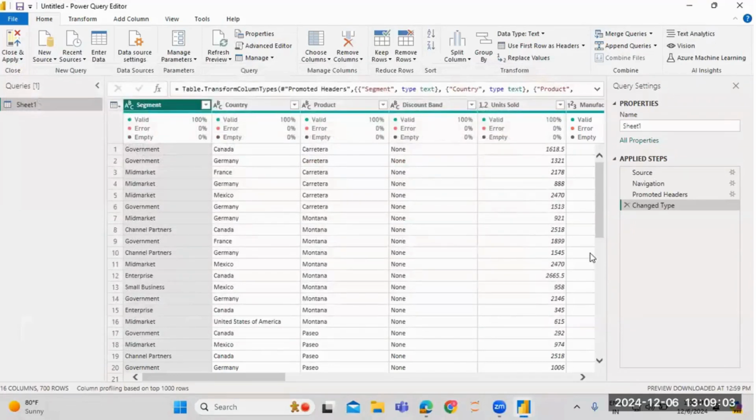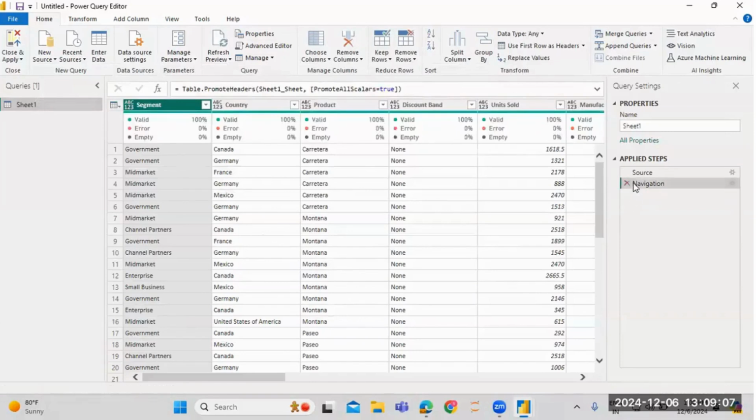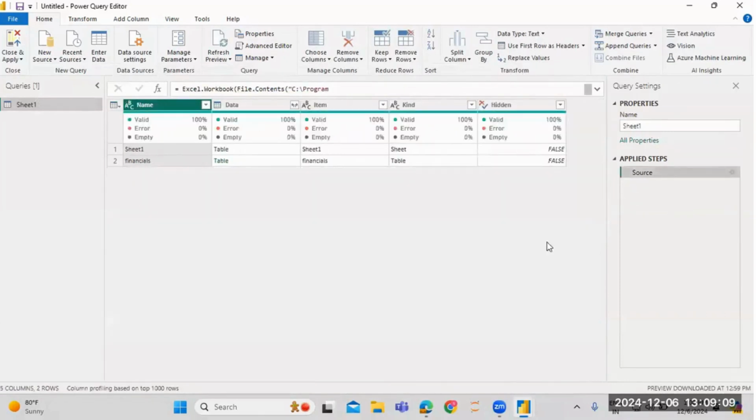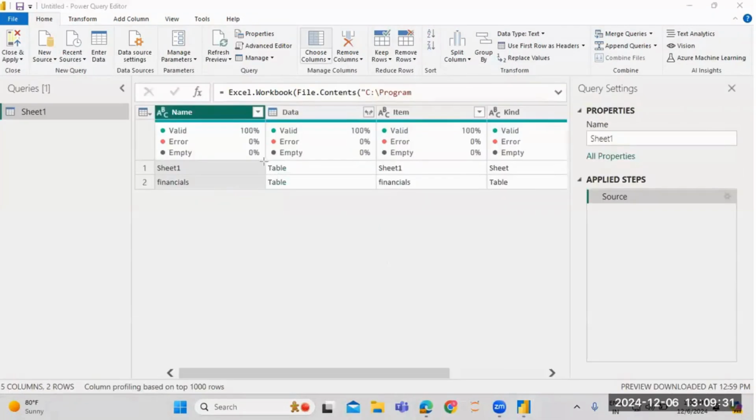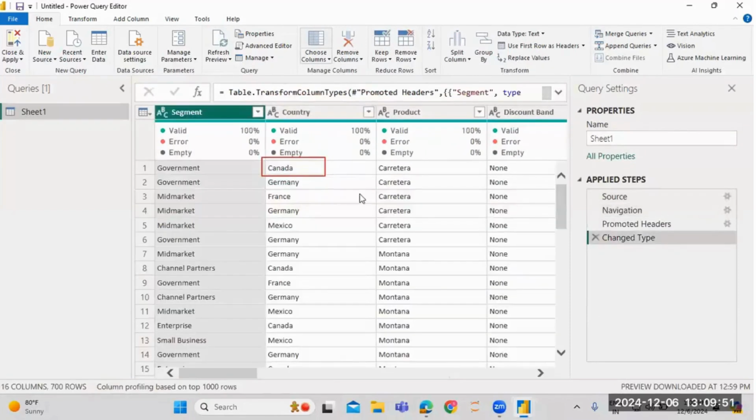Now, for example, everyone, have a look. If you remove this changed type, promoted headers, navigation, you will see the tables. Please do it. Now, do you see Table 1, Sheet 1? When you keep your cursor there, you will see the underline. Do you see the underline? Click on that, you will get the table back.